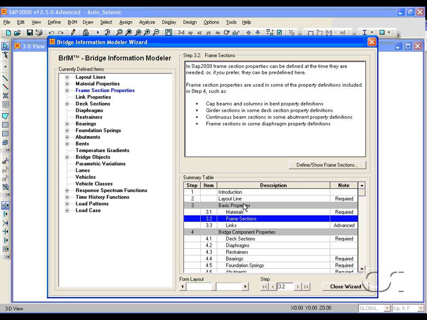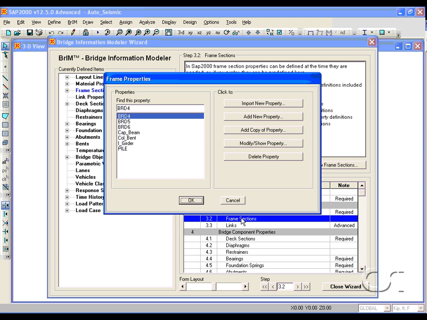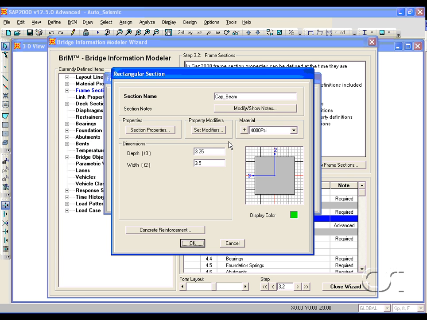Next on the list is the frame sections: the cap beam, the column, the precast I-girder, and the pile. The BRD sections shown on the list are equivalent frame sections created by the program to represent the combined behavior of the deck plus the precast girders when doing a spline model. The cap beam is a rectangular section 39 inches deep by 42 inches wide.